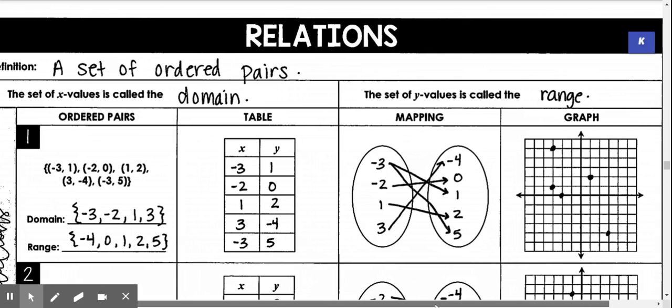Next comes a mapping. On the mapping, the domain is on the left. So it helps to go back over here to number 1, where you wrote all the numbers in the domain, and list them in this circle. Negative 3, negative 2, 1, 3. Because you do not list the same x value more than once.